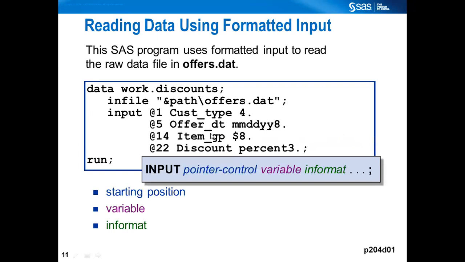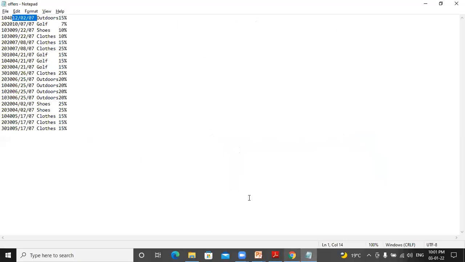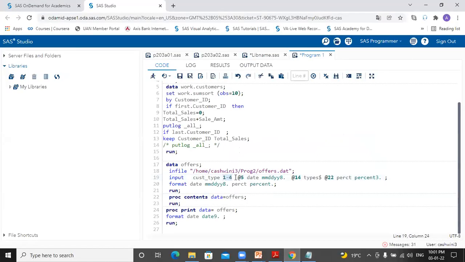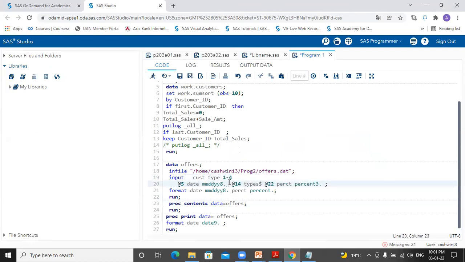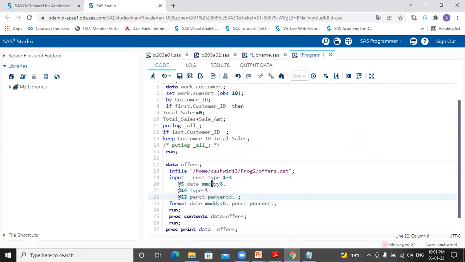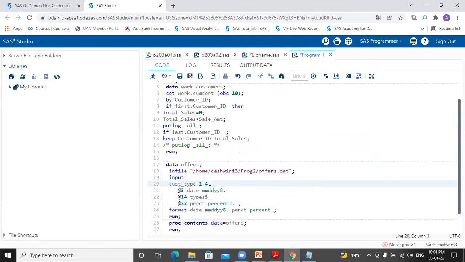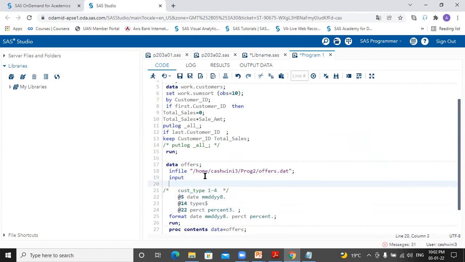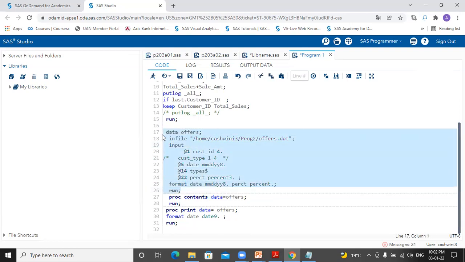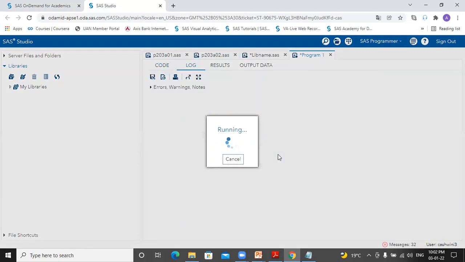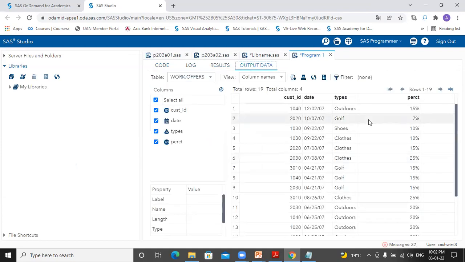So that is why, earlier in our program, instead of giving it this way, I can also give the instructions this way. This is one example of your fixed column width. I write @1, first column is customer ID, where I give the width or informat as 4 dot. All right, and now this is properly called the formatted input style of data.